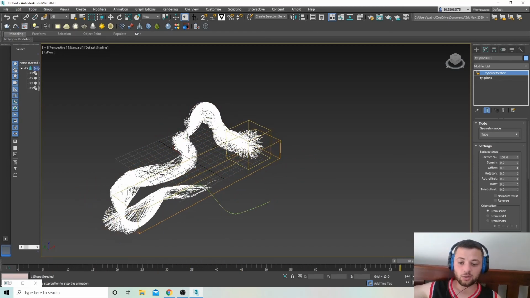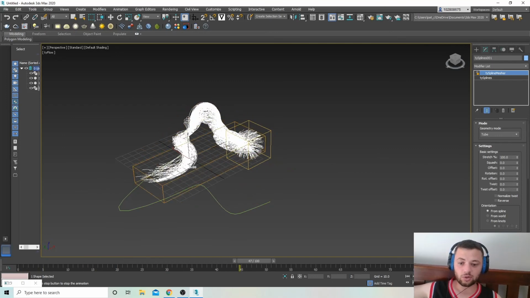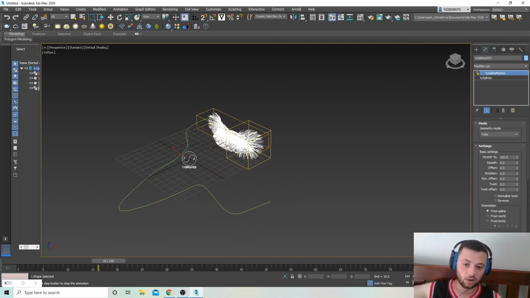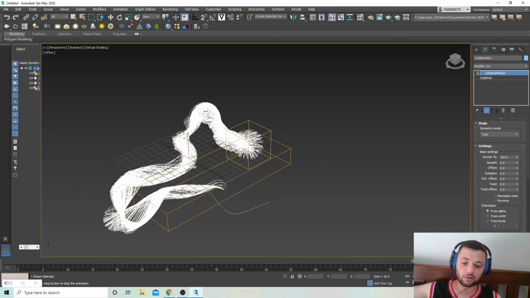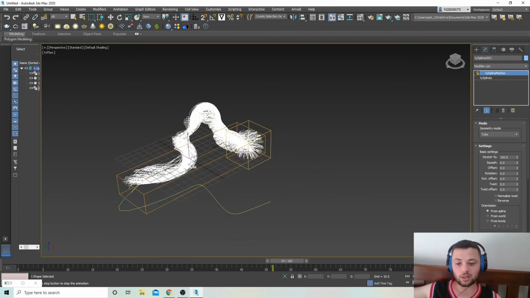There are ways to render this using V-Ray, which is a very complex tutorial. That can make it look a lot prettier, but for the purposes of urban planning and things like that, this will suffice.